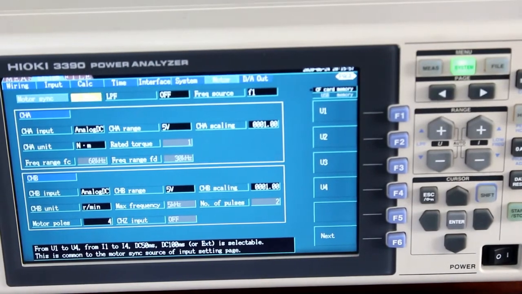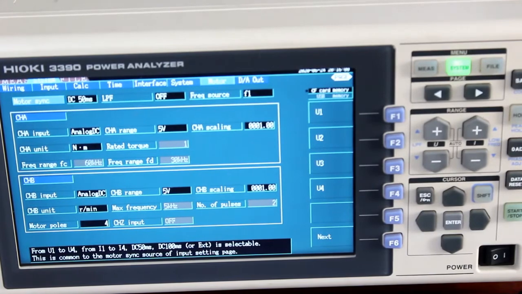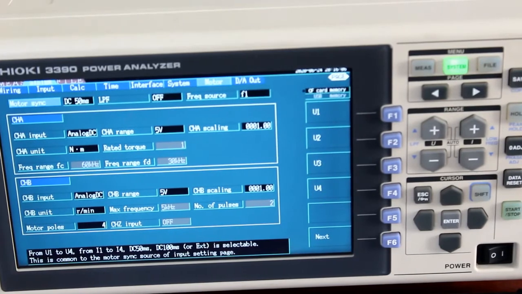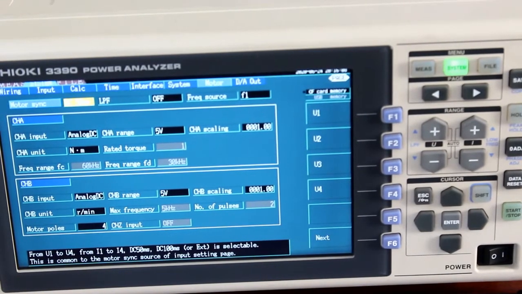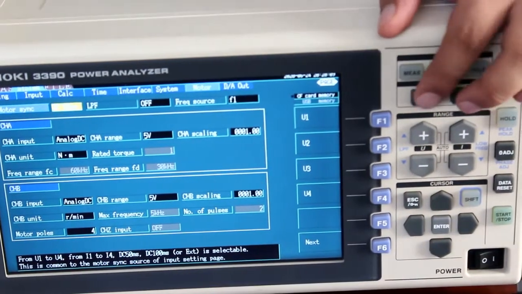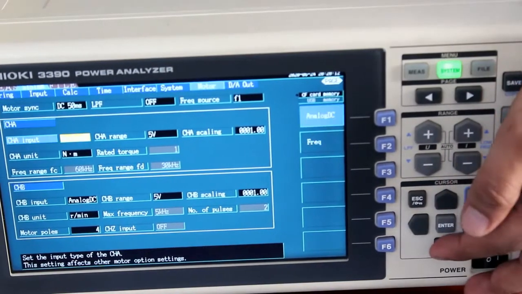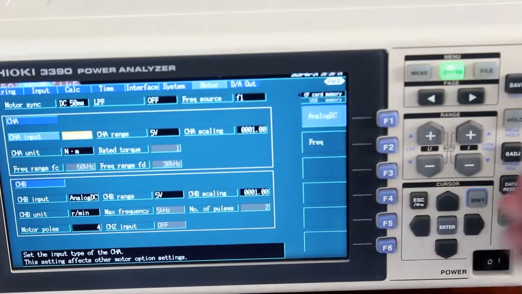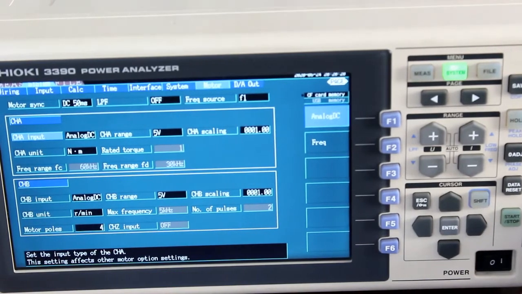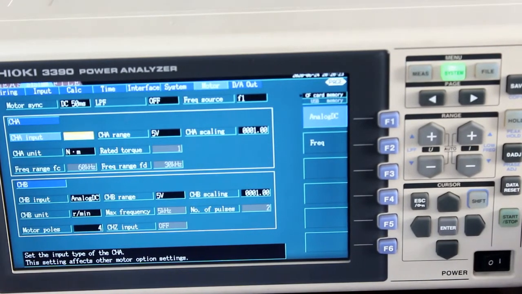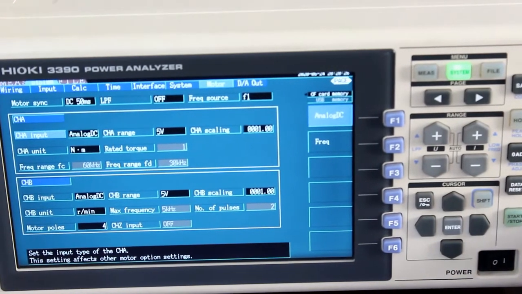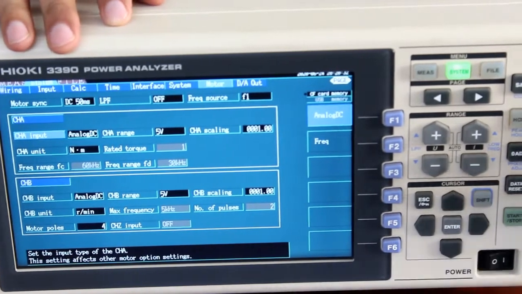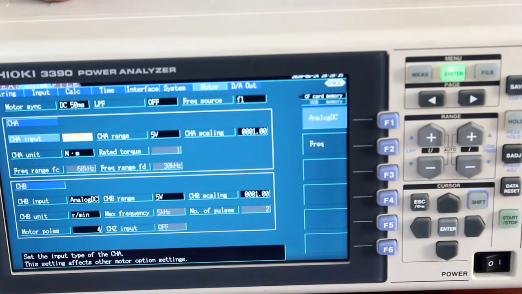After that, there is a motor sync function. Similar to the power analysis, we can do the motor analysis test as well in this 3390. First we need to sync the instrument, and after that, if the motor has a transducer which has a voltage output for the RPM, torque and the Z phase, then we can feed these voltage outputs from the transducer to our power analyzer, and then we can compare the motor efficiency.